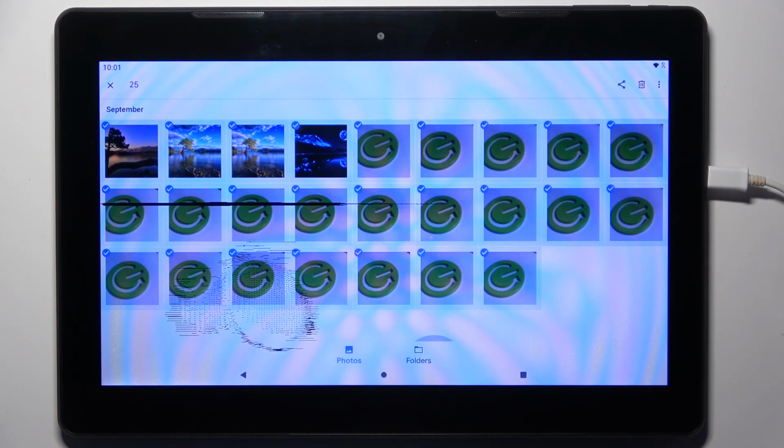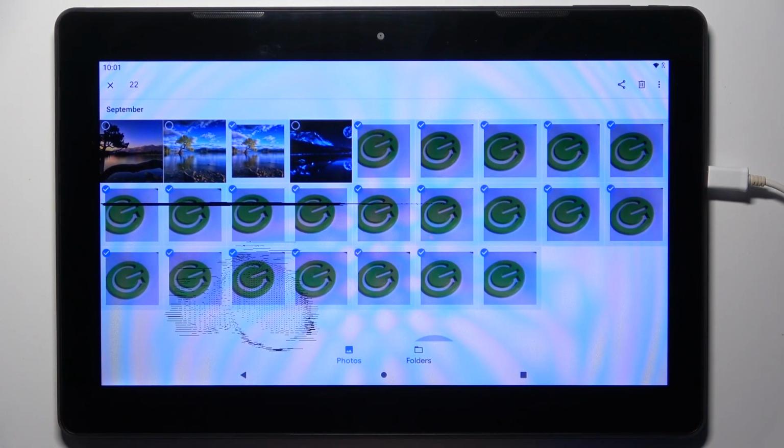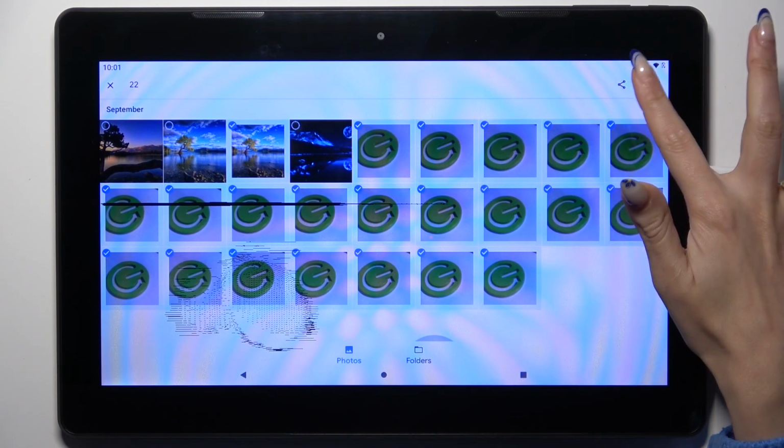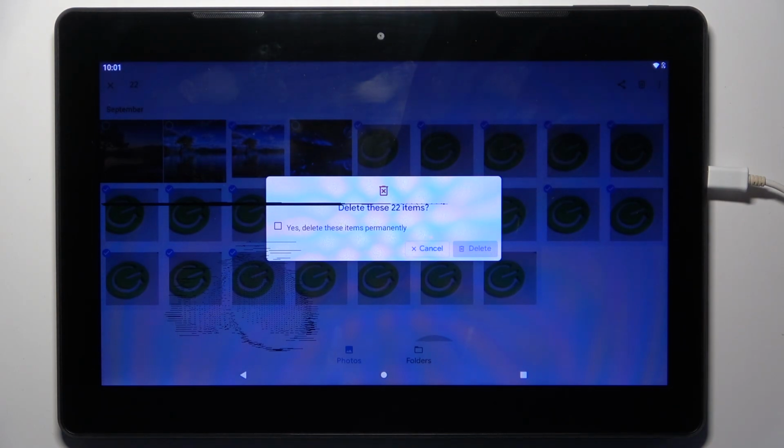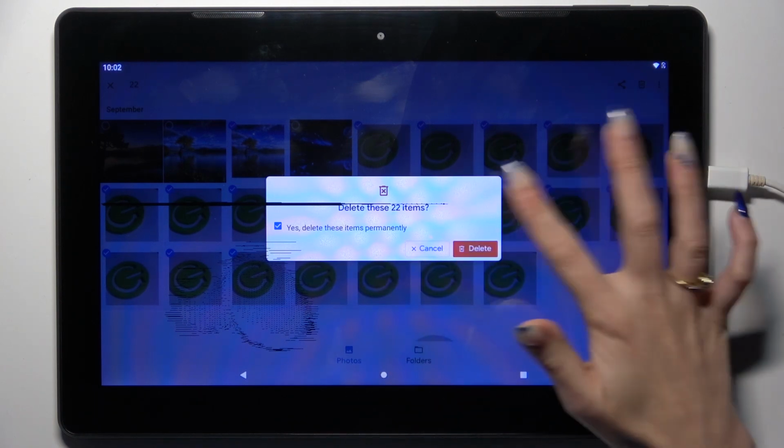Now, to exclude some of them that you wish to keep, click on the chosen ones. And to delete the rest, select this bin at the top right corner. Lastly, click on Yes, delete these items permanently and hit Delete in the pop-up.